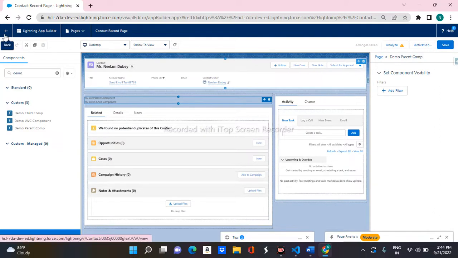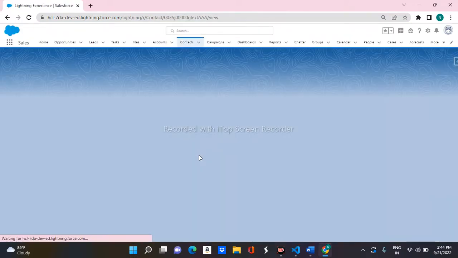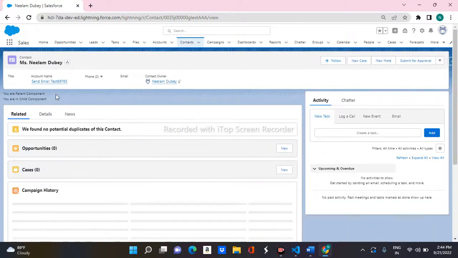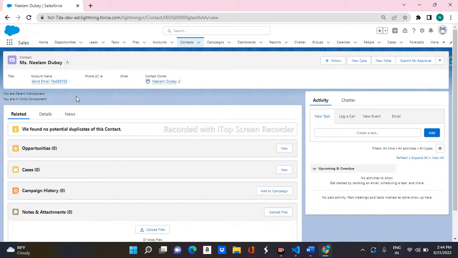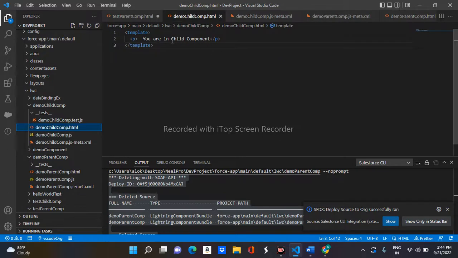Go back to my contact record page. You will see the messages of both: you are in a parent component, and you are in a child component. In the child component, I have mentioned the child component message, and in the parent component, I have mentioned the parent component message.